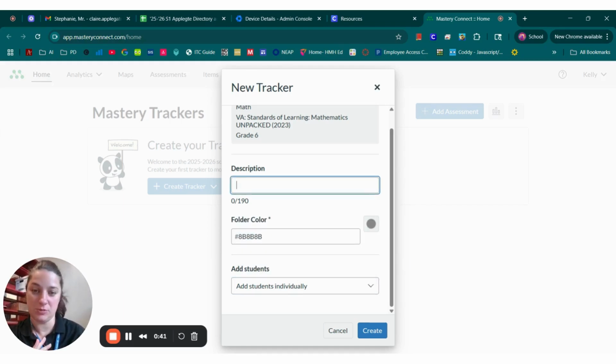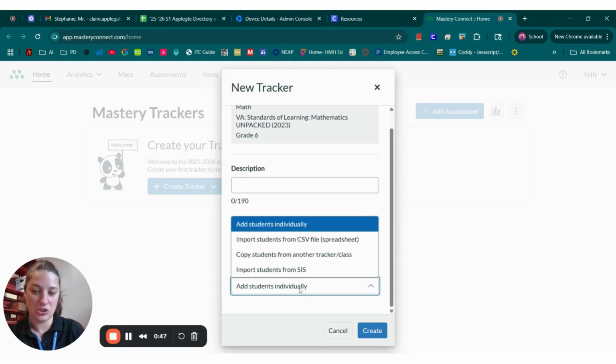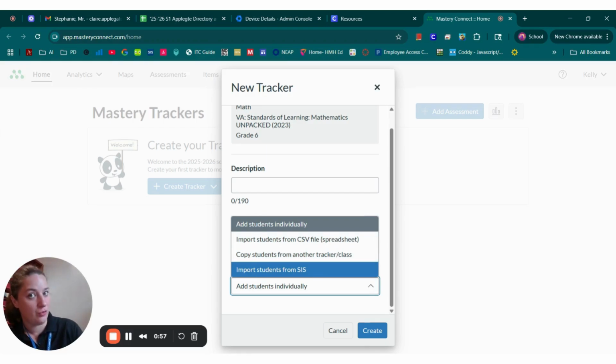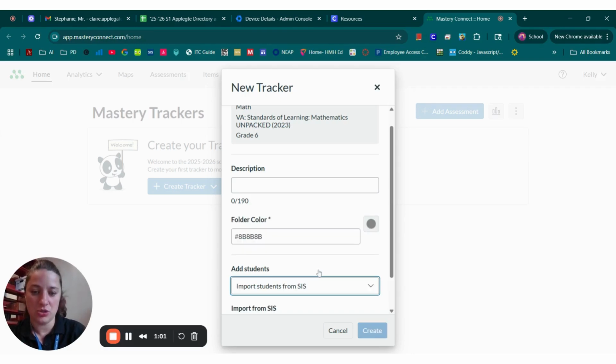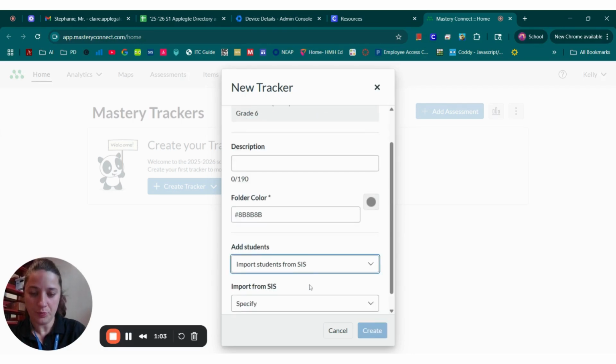I could call it my first block, whatever I teach, or I could just call it the content area, name it whatever you want. Where it comes to add students, you're not going to add them individually, and you're not going to import anything from a CSV. You're going to go all the way to the bottom where it says import students from SIS. SIS stands for Student Information System. In this case, it means PowerSchool. So we're going to import our students from PowerSchool.